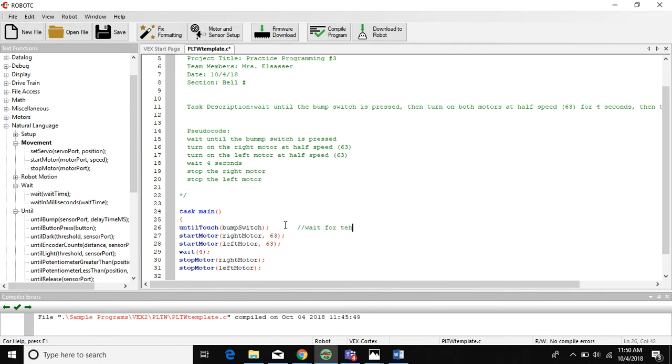So I'm going to wait for the bump switch to be pressed. Then once that bump switch is pressed, I'm going to turn on the right motor at half speed. And then I'm going to turn on the left motor at half speed.